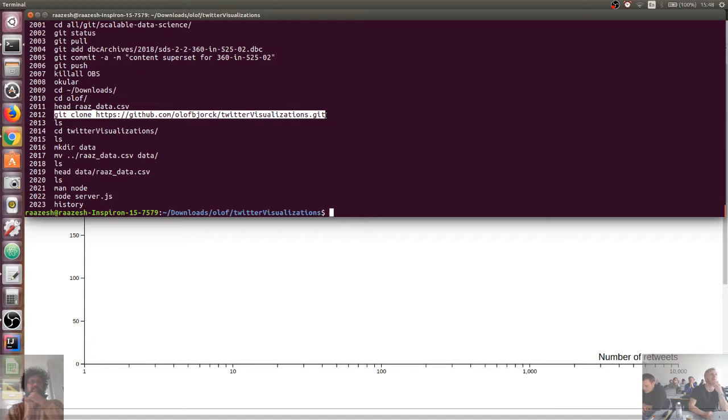And then I just cd'd into it and made a directory called data. And then the file he sent me by email, I just put it there. But hopefully we will do this in-house in Databricks soon. And then I just checked that the file had content with the head command. And then I ran man node and made sure that's the server node. So it just launches a local web server. And then his server.js script.